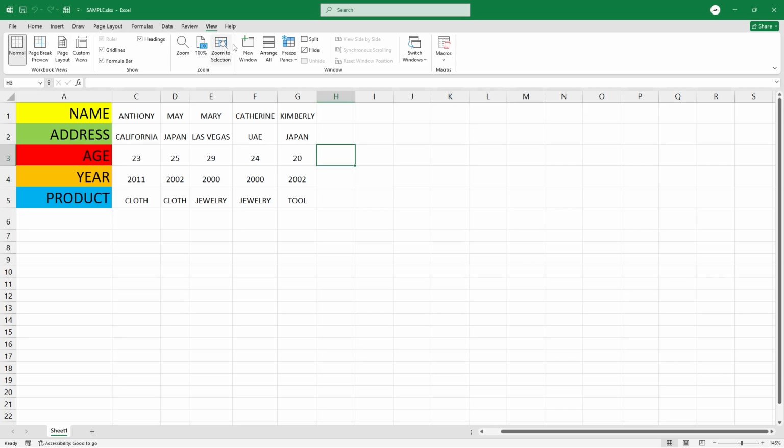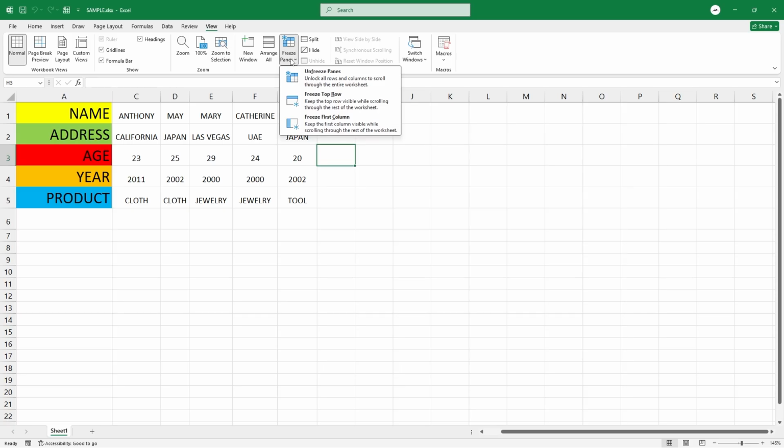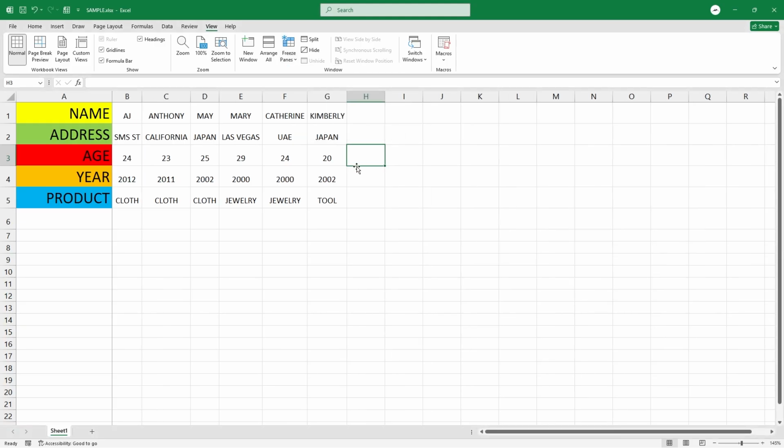Now, over on the left side of the View tab, you will notice an option called Freeze Panes. Clicking here brings up a drop-down menu where you'll find several options tailored to help you freeze different parts of your worksheet. For today's task, we are focusing on freezing the first column. This is particularly handy if your first column contains important information such as titles or headers you'd like to keep in sight as you scroll through the rest of the data. Select Freeze First Column from the drop-down menu.